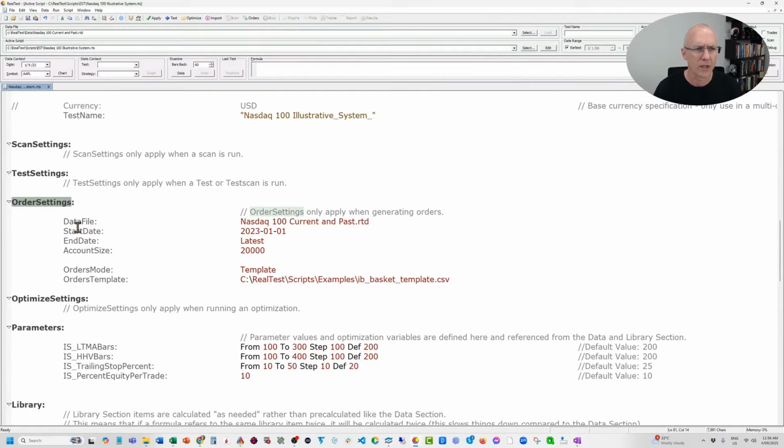Okay, so how do the order settings work? We specify the data file, which is the same as up above. When we're generating orders, we don't need to go all the way back to the beginning of time. We just need to go back a little way so that RealTest can calculate what the open trades are and what the new trades are. So I've just set that to 1st of January 2023. If you want to go further back, it doesn't really matter, it just takes a little longer. End date is latest because we want the latest orders.